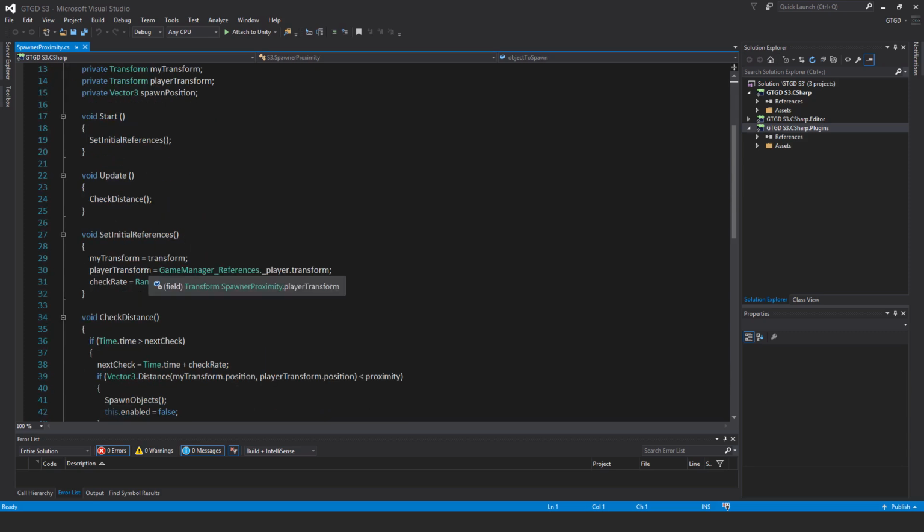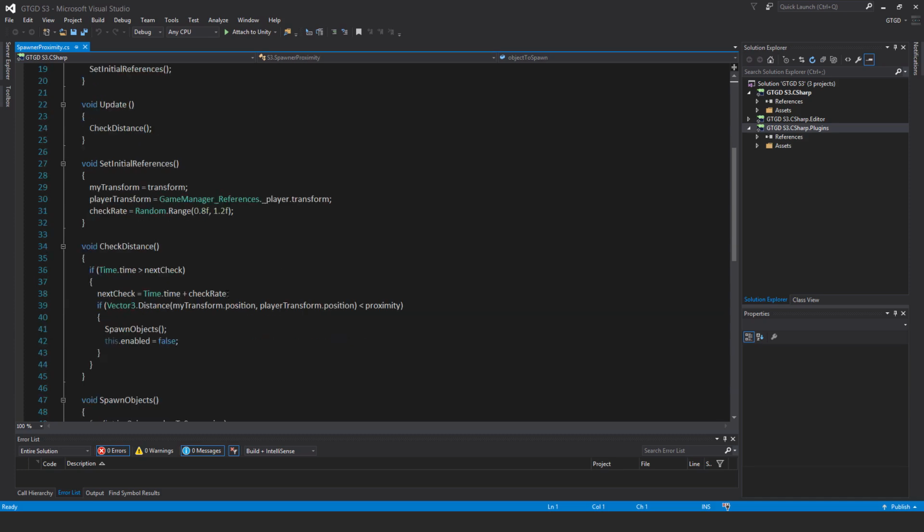So basically in set initial references, some references are established, especially to the player, and just a random check rate, which is used for the update, since check distance happens in update, and doing Vector3.Distance every single frame is not a great idea for something as unimportant as a spawner. So we can easily use a check rate for something not so important like that.